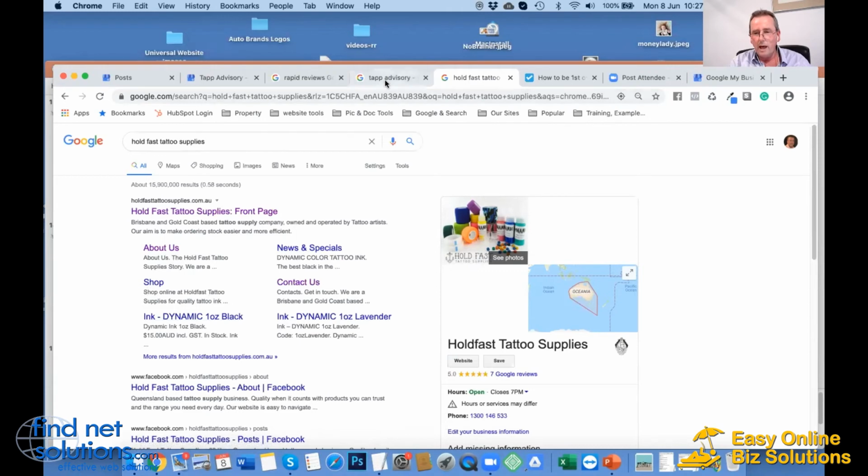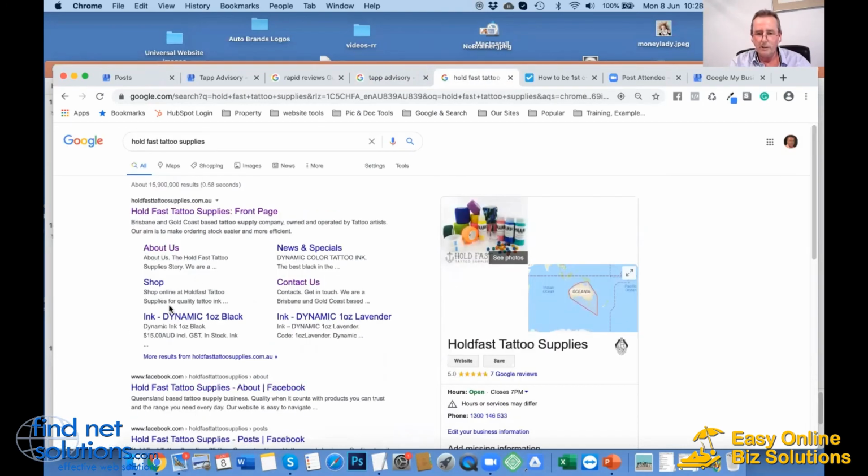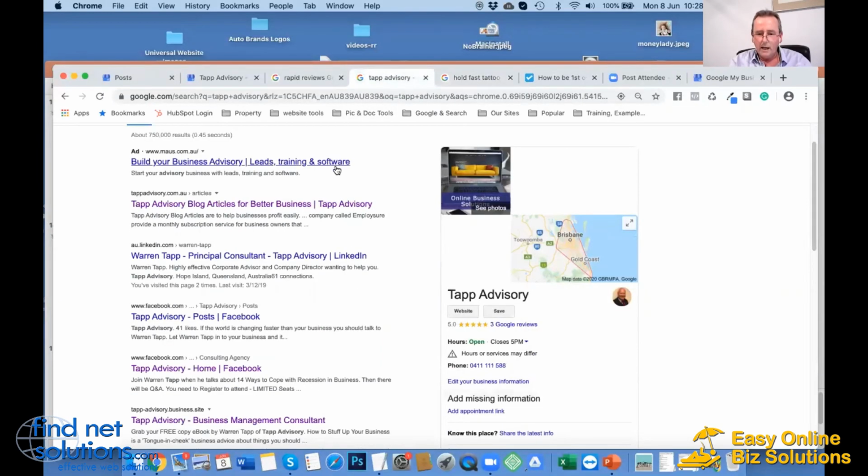But if you go and have a look at Warren's website, it's one long page. It's only the shop that's different, and the Google My Business page is different. So that's why that turns up different to something like this, okay? Because this was just built smarter. But anyway, that's just the way it is.